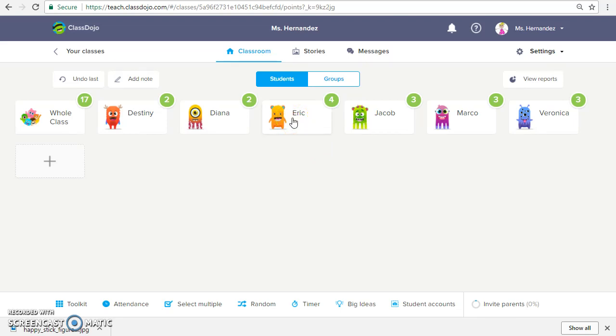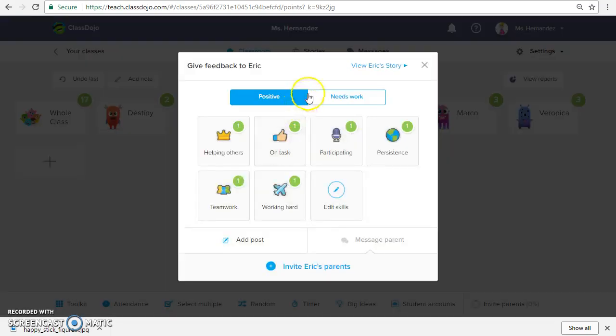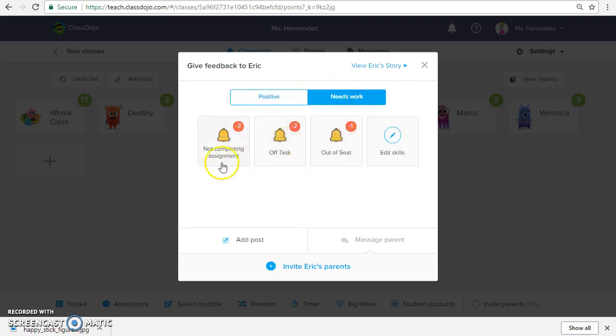Okay. So then let's say that Eric comes in with positive behavior. He's on task for half of the day, but we notice after lunch he starts exhibiting some negative behaviors. So we have the option of giving our students tallies. So we're going to go to needs work. And these are just some behaviors that I put in, but you can also add behaviors.